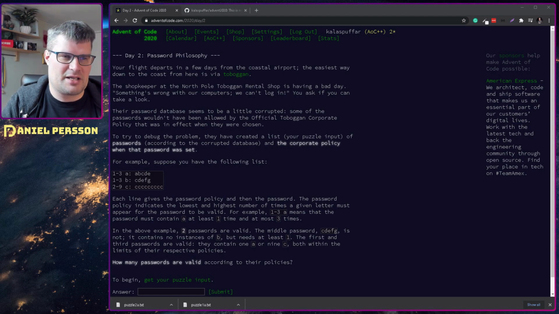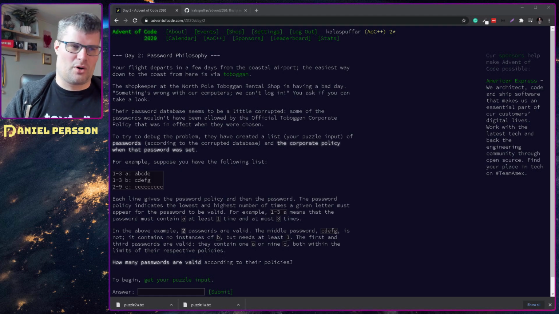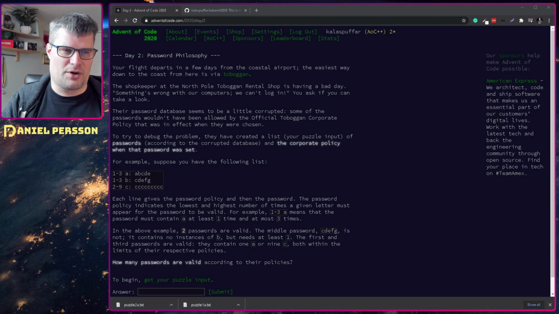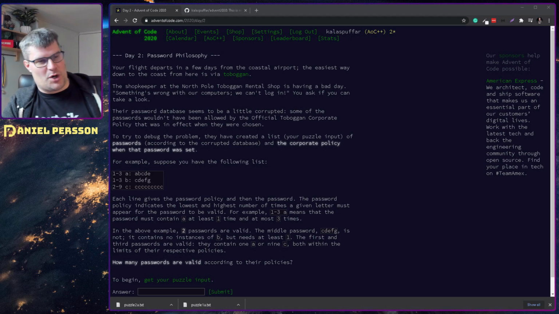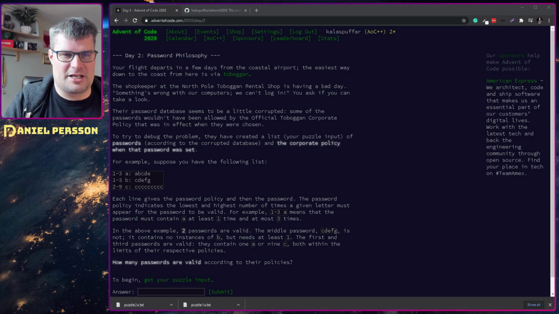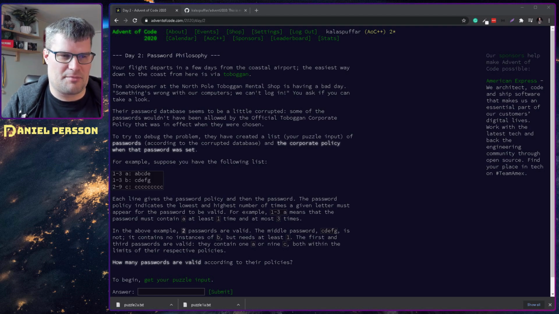Their password database seems to be corrupted. Some of the passwords wouldn't have been allowed by the official Toboggan corporate policy that was in effect when they were chosen. To try to debug the problem, they have created a list, your puzzle input, of passwords according to the corrupted database and the corporate policy when the password was set. For example, you have this list.